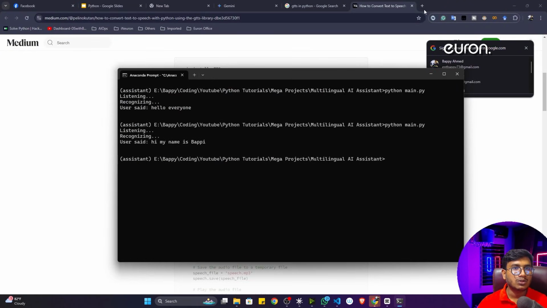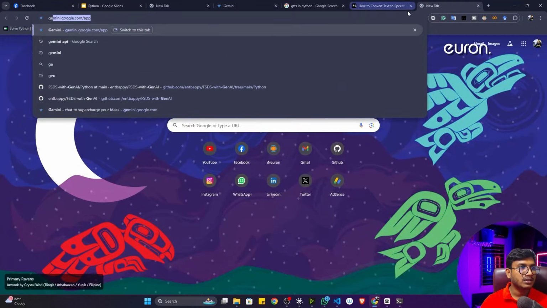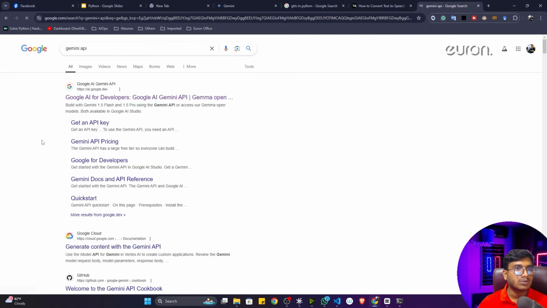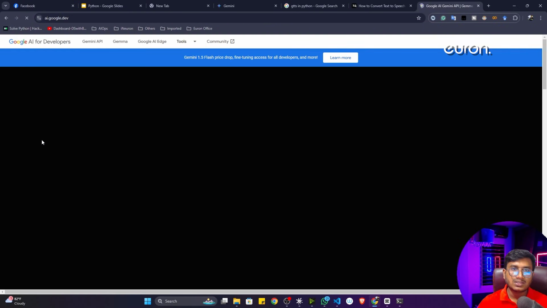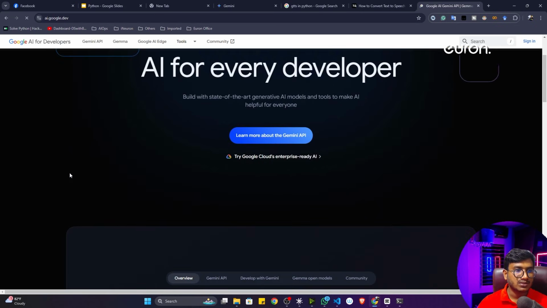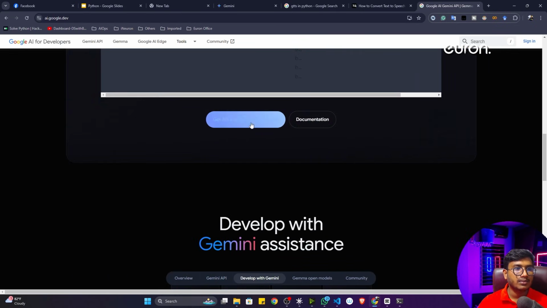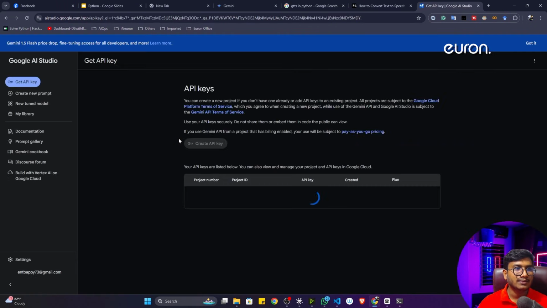For this, just go to Google and search for Gemini API, okay. We'll get the first website. Just open this particular website, and the Gemini API is completely free, you don't need to pay anything. So this is the free one we'll be using. Now just go below, and here we'll get one option called get API key in Google AI Studio. So let me open this particular link.